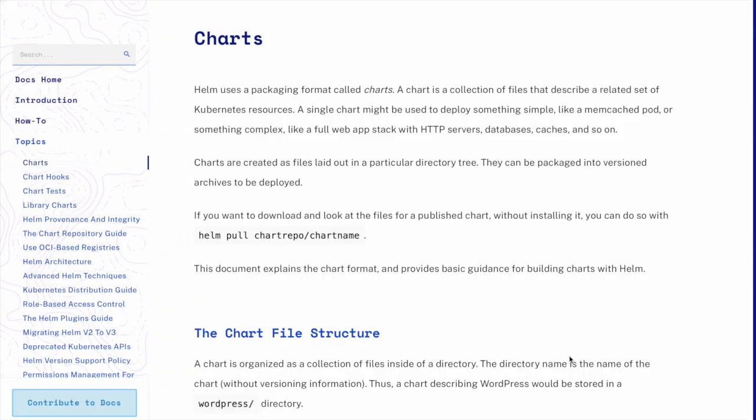In this video, we will talk about charts. So, in the previous video, we talked about Helm, why we use Helm, and all the things about Helm we have covered so far. Today, let's directly jump to the chart. And a chart is basically a package format for how we can package our Kubernetes cluster.